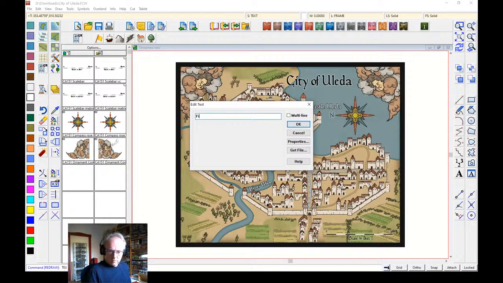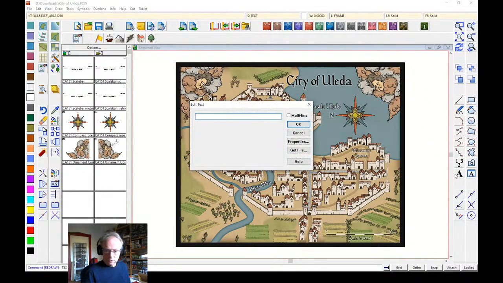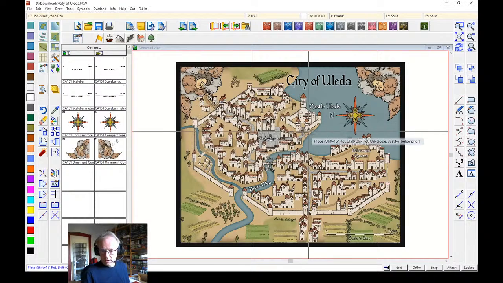So the Fisher's Quarter, or Fisherman's Quarter. And again, do a multi-line. It's going to be here. So the merchants certainly have a merchant's quarter. Always forget to activate the multi-line first. I have to do it afterwards. And this way you can label the map.